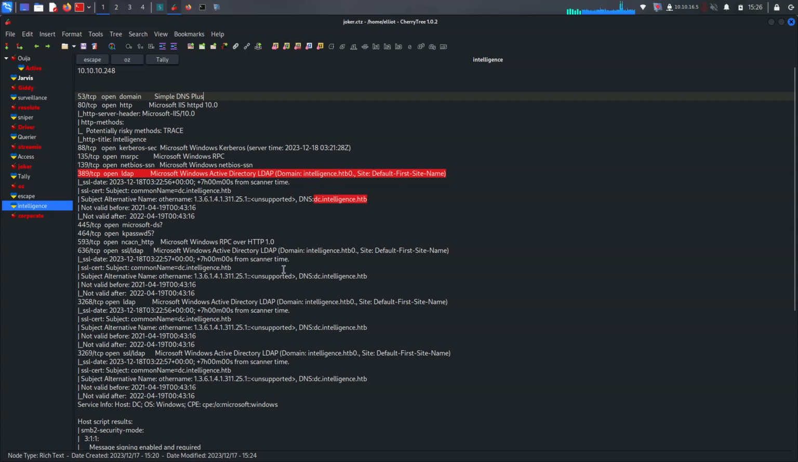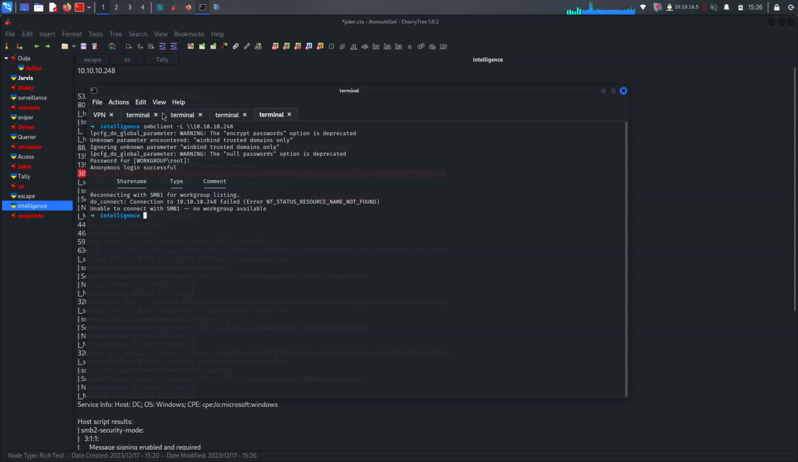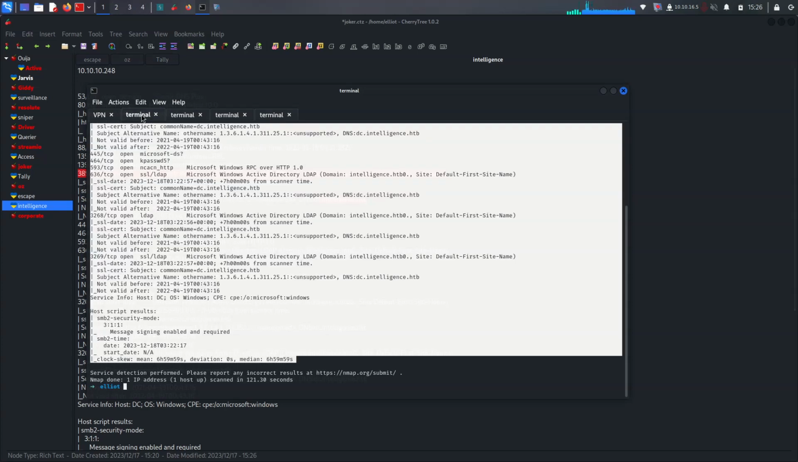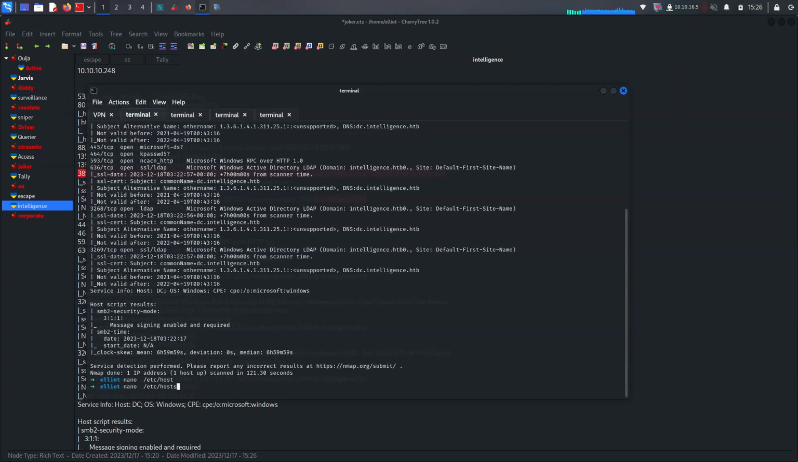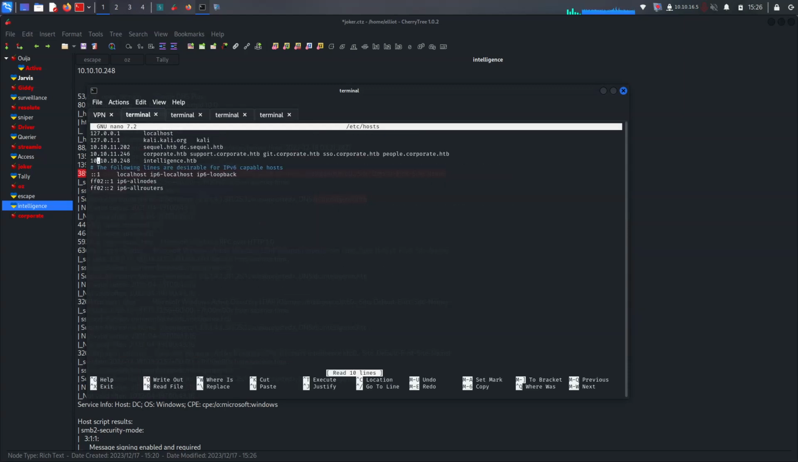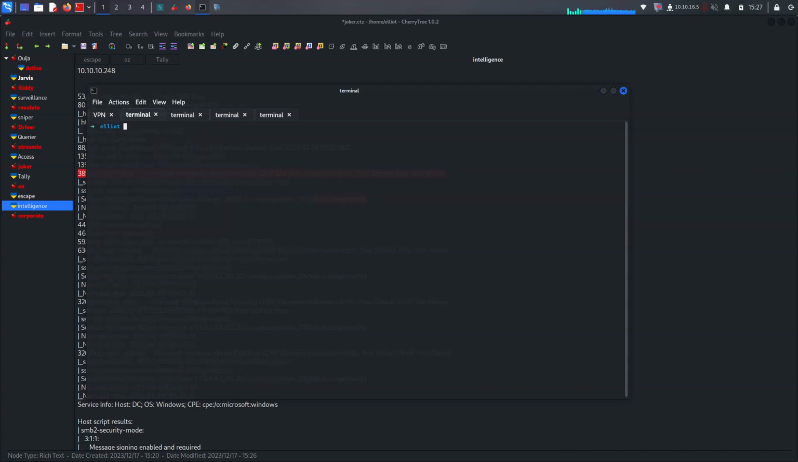So we are just now here about LDAP, which is calling domain intelligence.htb, and the SSL certificate is dsintelligence.htb. I think it could be important. So let me add this to my etc hosts file. Okay, nano /etc/hosts, not like that, for sure, like that. Okay, cool.